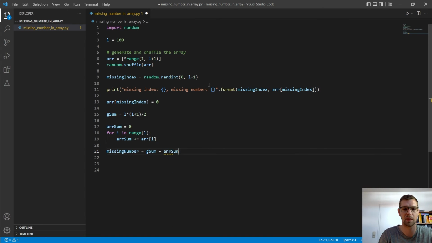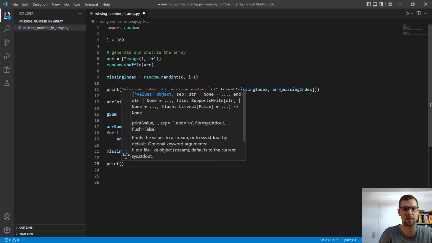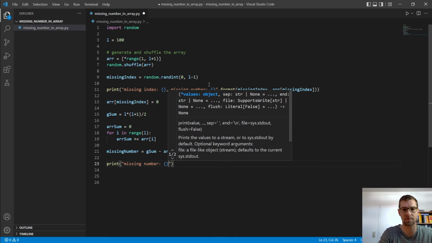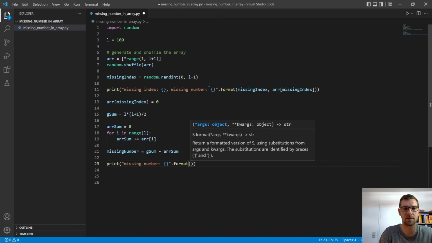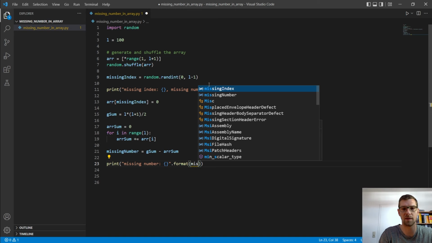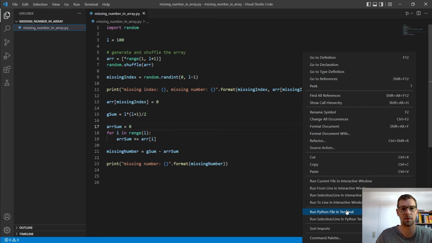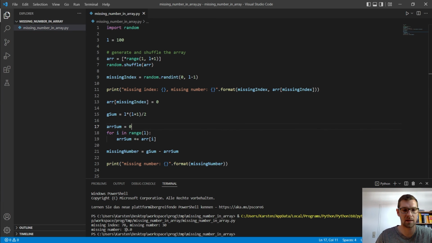And then we can say print missing number, and we say dot format, and here we say missing number. Alright, and when we run that now, it should work. And here we have missing index is 38. Our missing number at this index before we delete it is 30. And our missing number we computed is also 30. So that works fine.